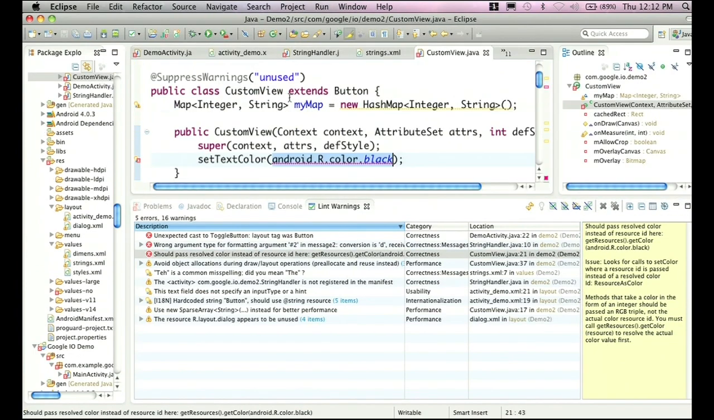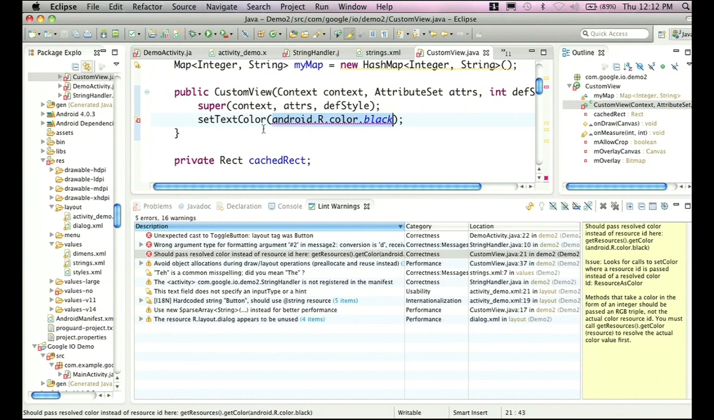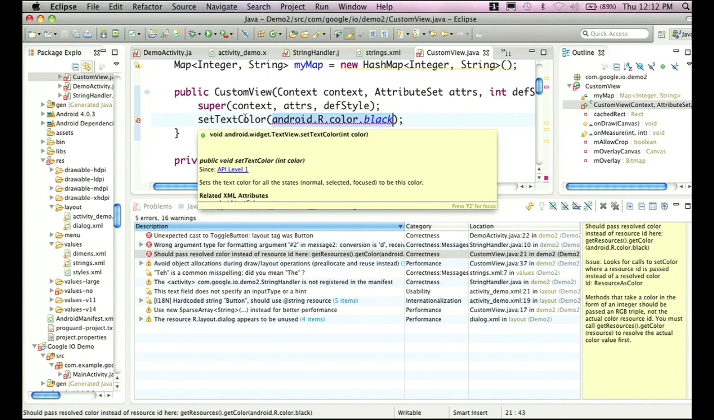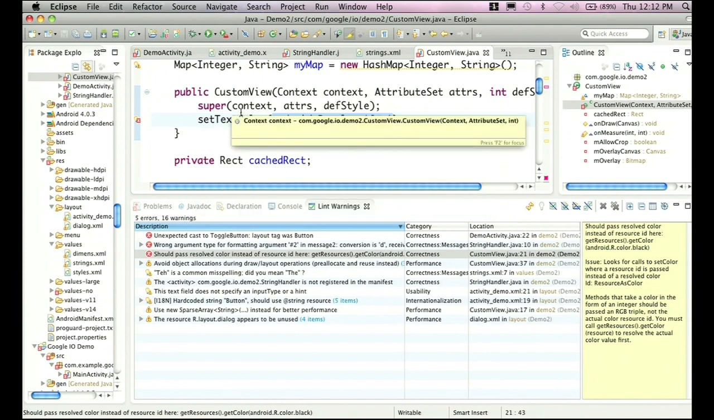Here's a good one. Here's a call to set the text color. We're passing in the color black. This compiles just fine. So what's the problem? Well, we're passing a resource ID, not the actual RGB triplet. These are both ints, so it compiles just fine. But it's a subtle problem, and so we found this in our own code too as well, unfortunately.